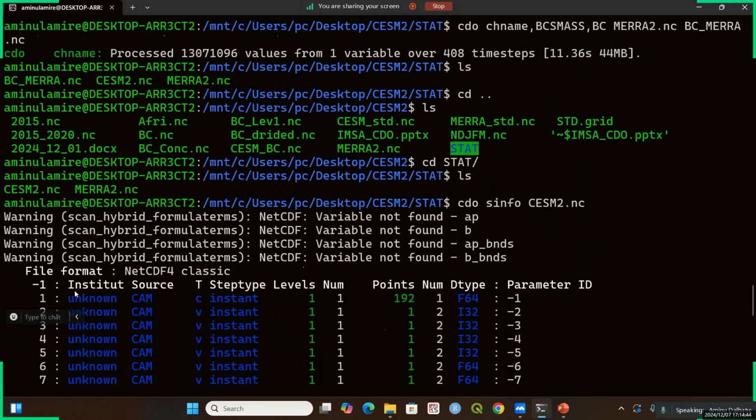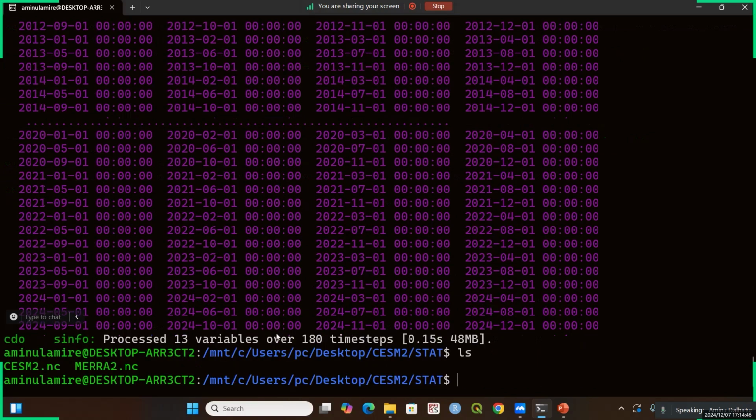Now, let's go to Mela. So, remember, we are using Mela as a standard, or we are taking it as observed, because we don't have an observed dataset that has spatial coverage, okay? So let's check it. So let's do CDO. CDO what?